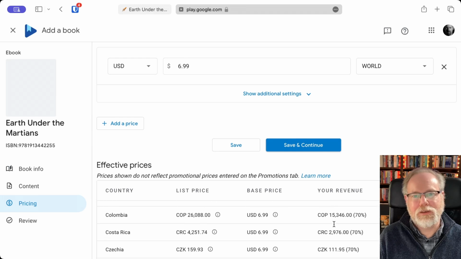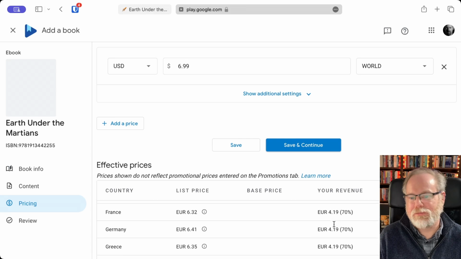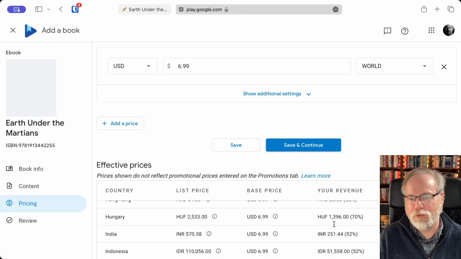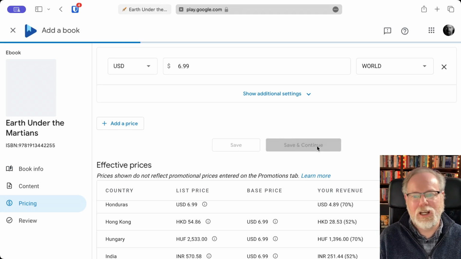They'll take 30%. That's their fee for running the store, dealing with the credit cards, returns, customer support, all that sort of stuff. But you can see, obviously, I've even got it in Hong Kong dollars here. I don't want to have to go through and set every one of those by hand. But you can, if you want. If you think that 54.86 isn't a nice enough round number, you can change that. I'm not going to.